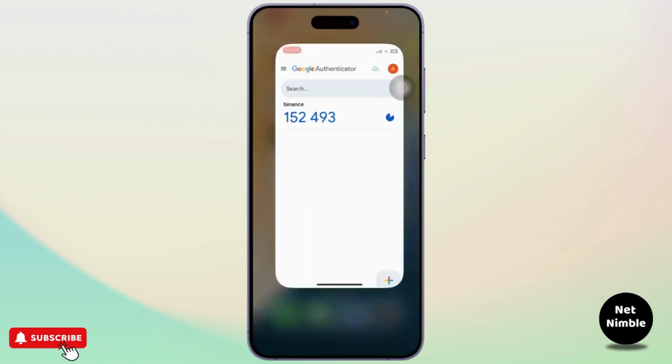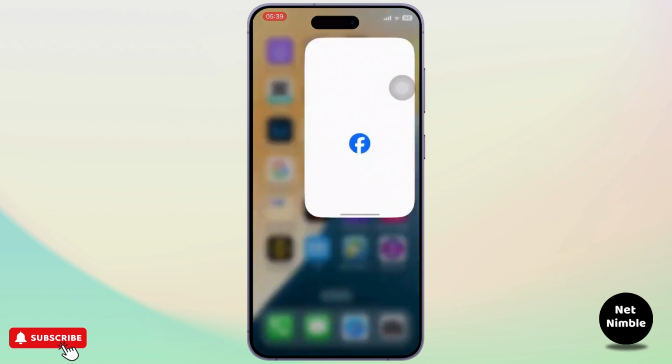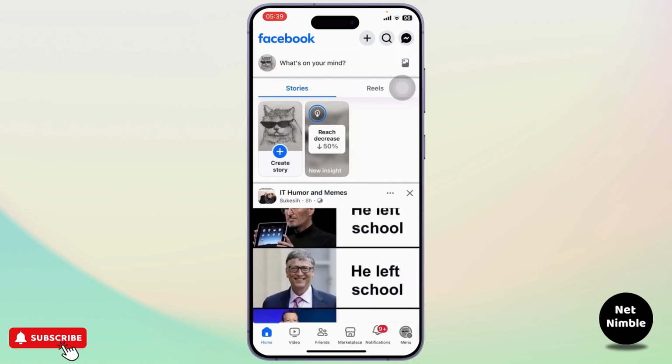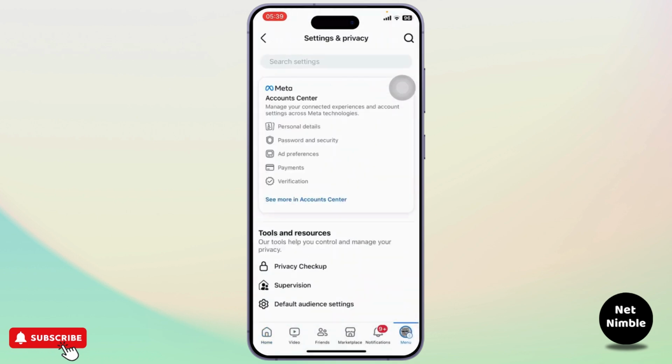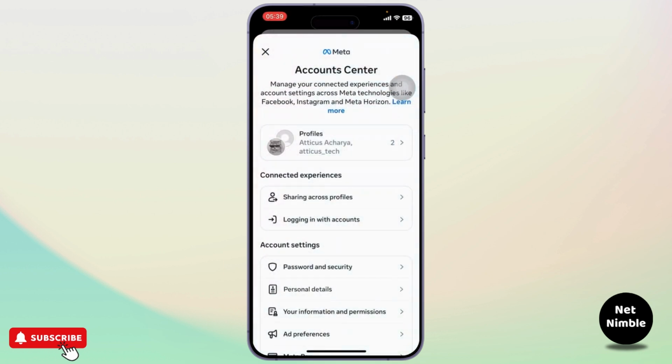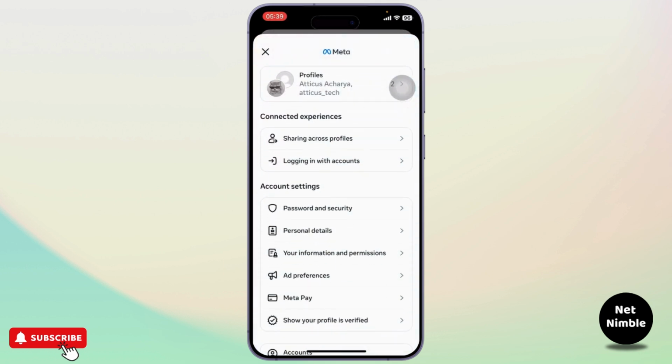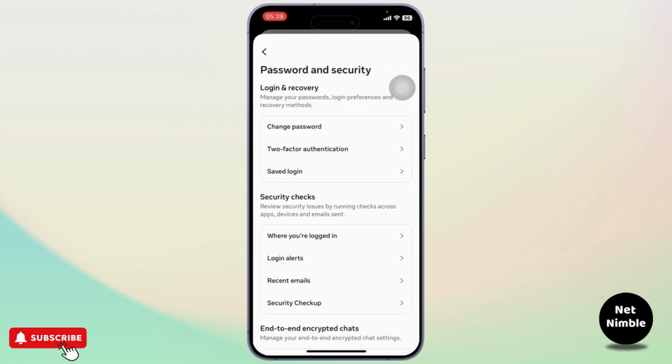So let us go to Facebook now first to see where we can get the key. Head over to your Facebook, tap on menu on the bottom right, tap on the settings icon on the top right, head over to Account Center, and there you should see password and security. Tap on it, and from here you should see two-factor authentication.